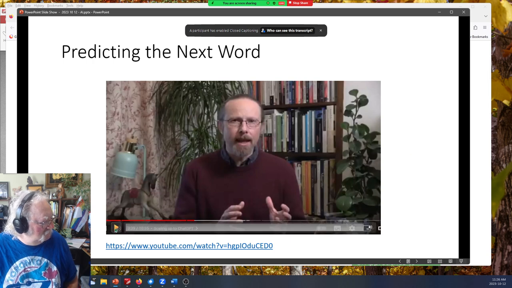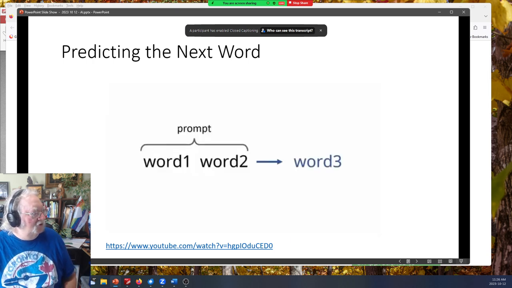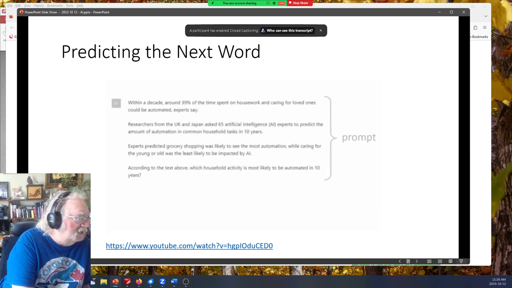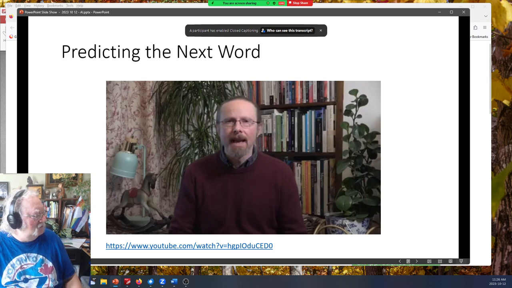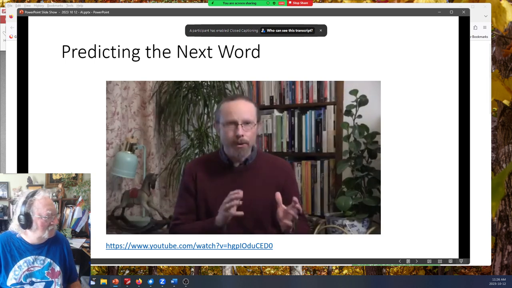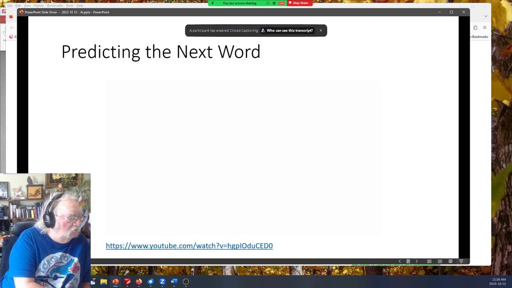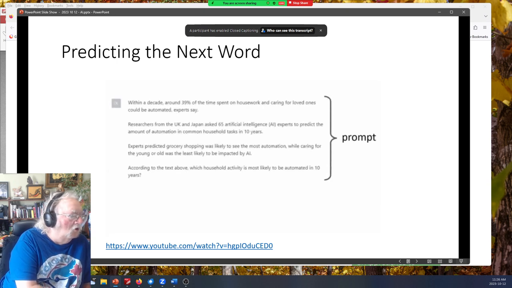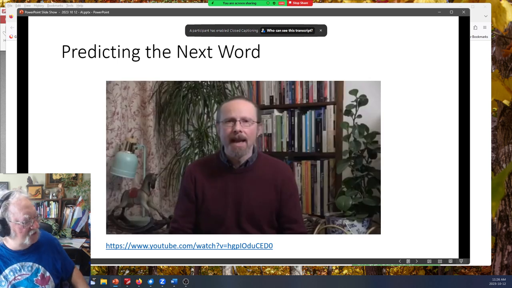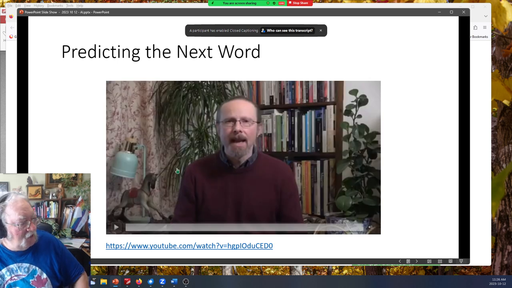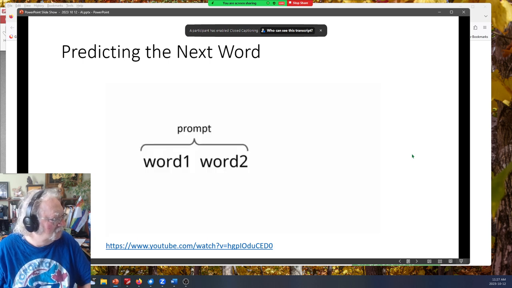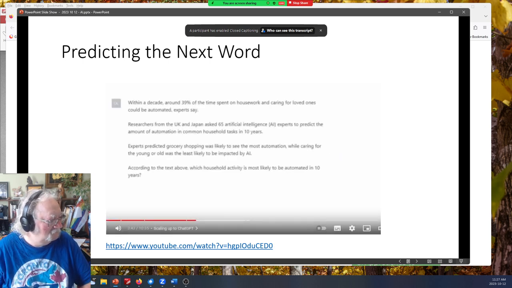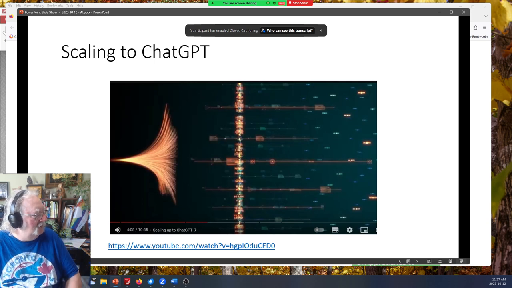So here's the prompt that we put into ChatGPT, but you see here we can make it really big, and I'll play that again. Word one to word two, or this whole paragraph, and then out comes a sentence. The same kind of thing, right? It's just bigger, and it's bigger because it has tons of data to work with. This is kind of what it looks like.